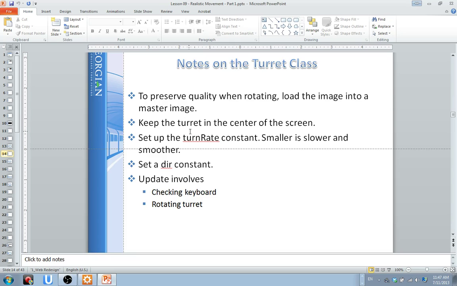Okay, here's some neat stuff. To preserve quality when rotating, load the image into a master image. I agree with that. If you preload a lot of your stuff up front, it makes the loading a lot smoother than if you were to load it as you go. Loading it as you go is a bad thing to do. We haven't done that so far, and we will continue not to do that.